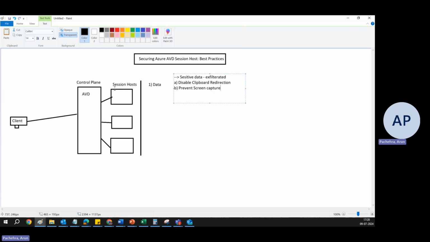First, the data on the session host, the data which is there on Azure, because they are disk attached, there is a storage account for the logics, we are encrypting and doing all that thing that we have discussed in the previous video. Now here in particular, with respect to this client who is accessing the session host, all the data we have here, we want it not to be exfiltrated. So we are going to disable the clipboard redirection, we are going to prevent the screen capture, and this will mitigate risk of data leakage and unauthorized data sharing.